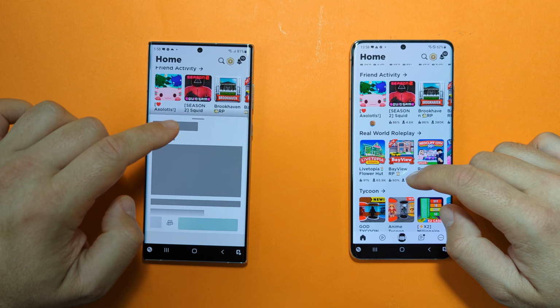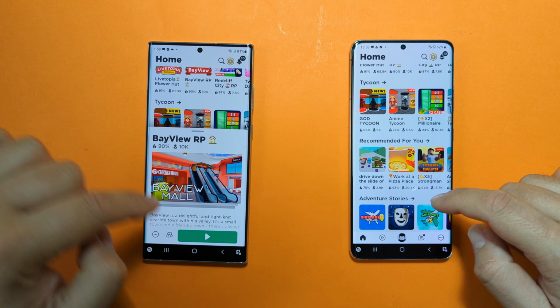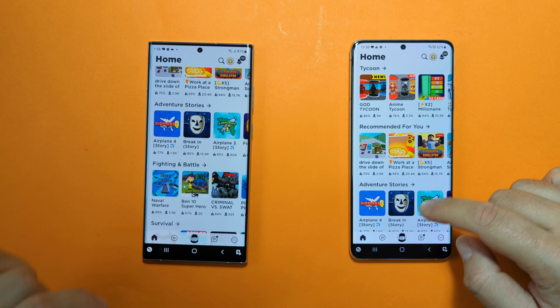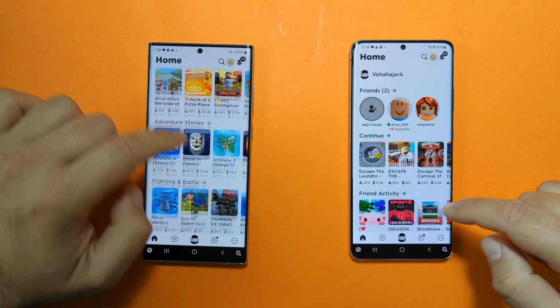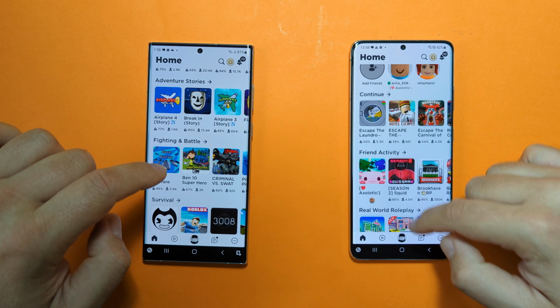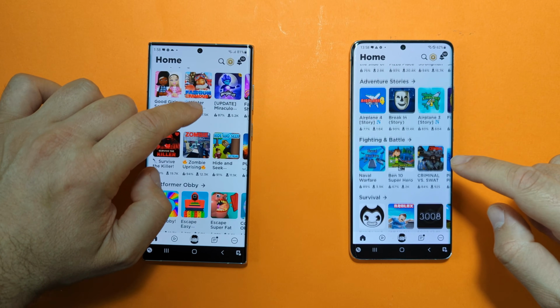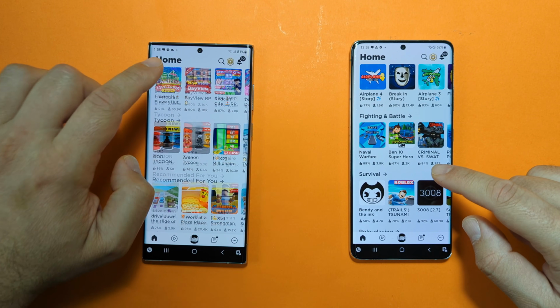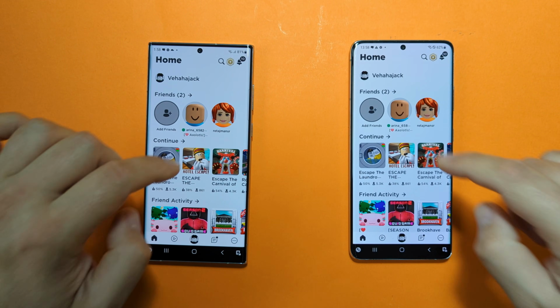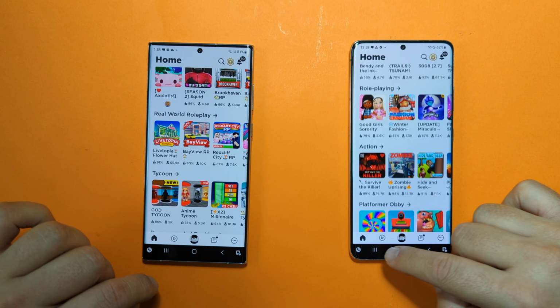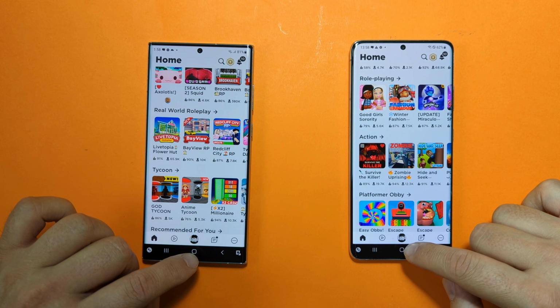Let's just try some scrolling here. Scrolling is, by the way, awful here on the S22 Ultra, but you know what? It's probably the same here as well. So yeah, not sure why. Maybe a bit smoother on the S21 Ultra here for some reason. Either it's not optimized or something else, but no, both phones, terrible scrolling. Okay, let's go back.